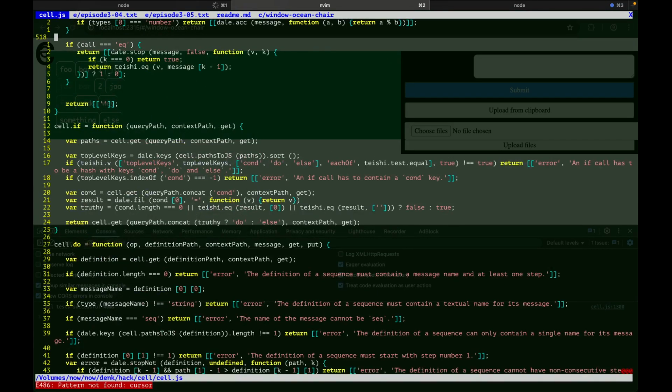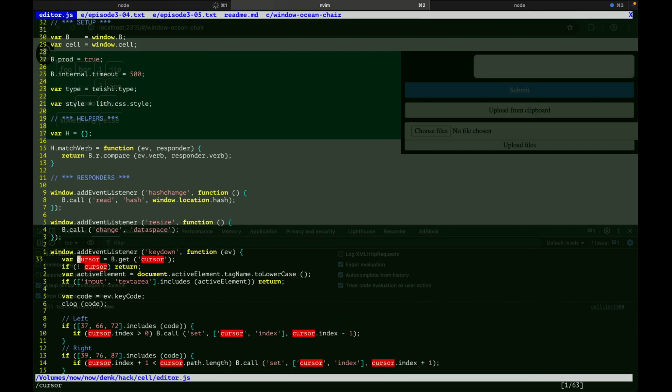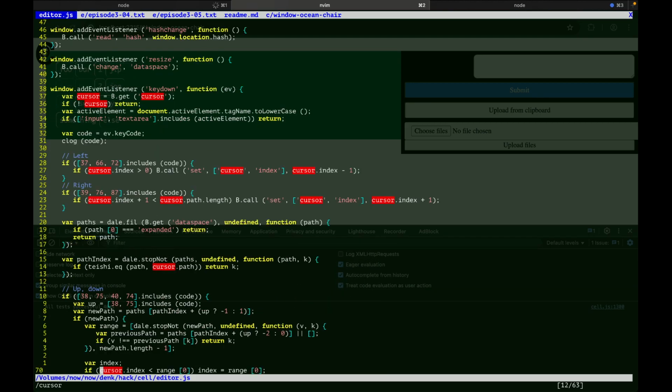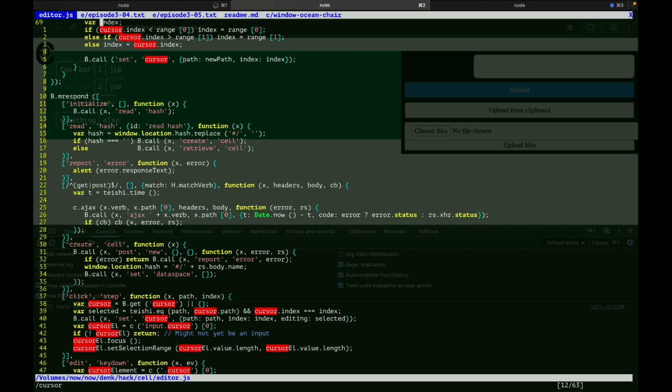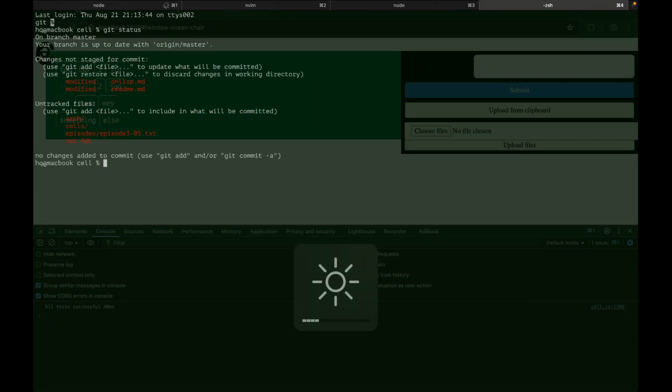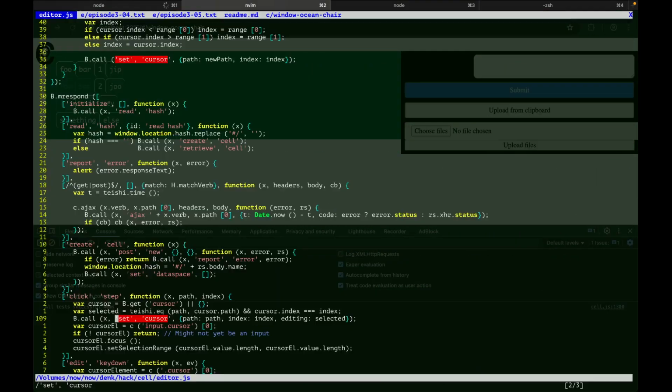Cursor, no, it's not in cell. I'm not touching cell right now. I'm touching the editor. So cursor has to go. Did I commit these changes? Yes, I did commit them yesterday. Good.